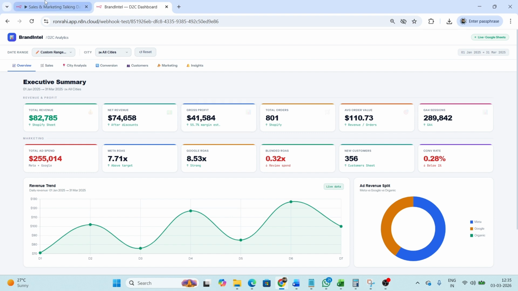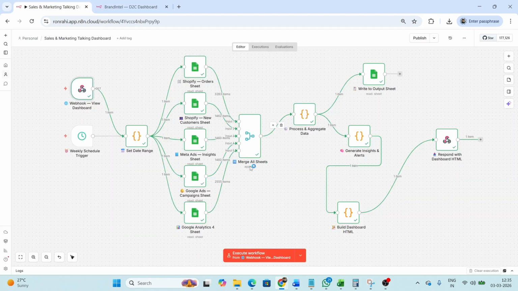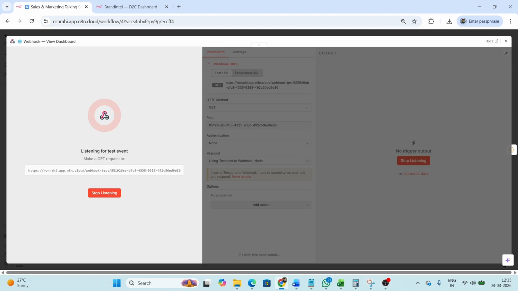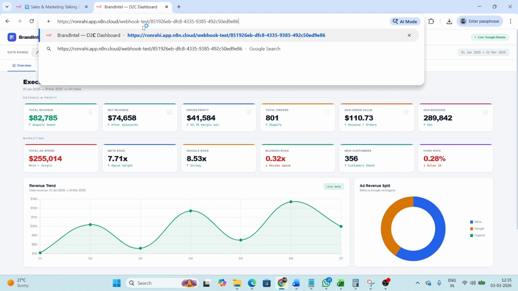So let me go to this flow and let me show you how it will run. First I need to select this webhook option because I'm not going to wait for the weekly trigger right now, right? That is the reason I need to select this option. So just click on run, double click, then copy and then paste.